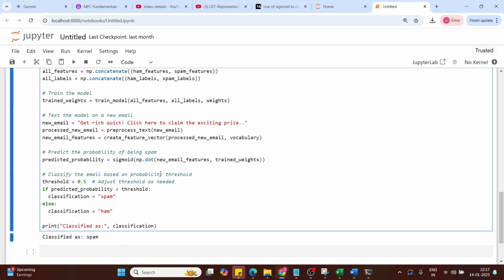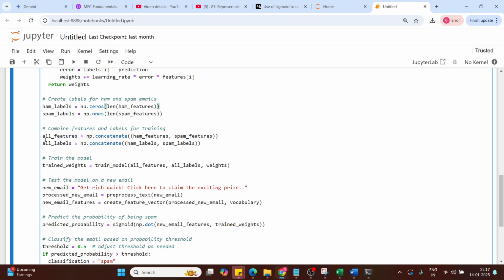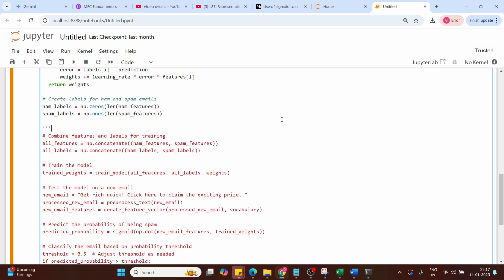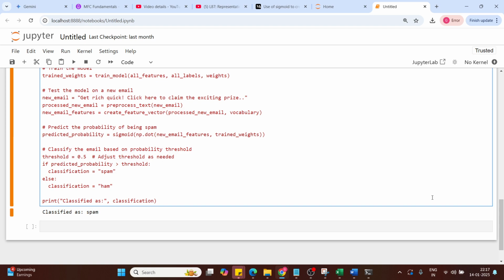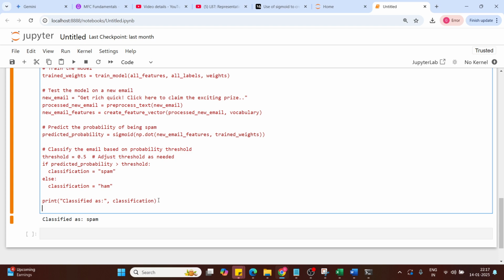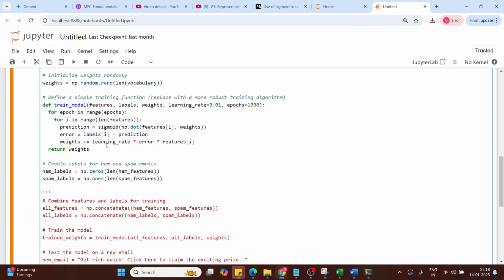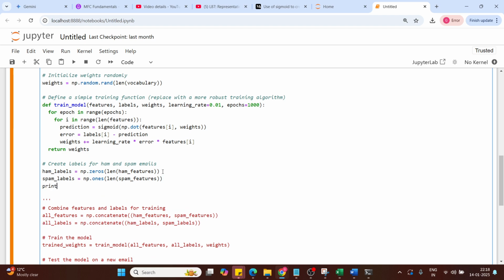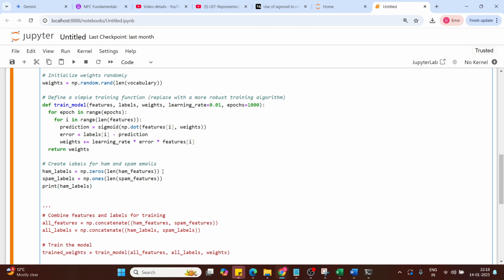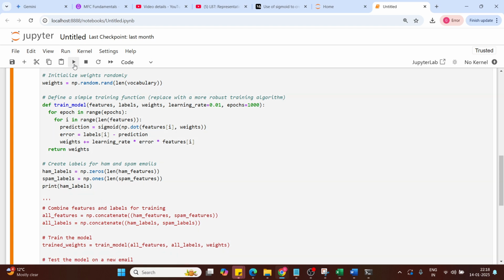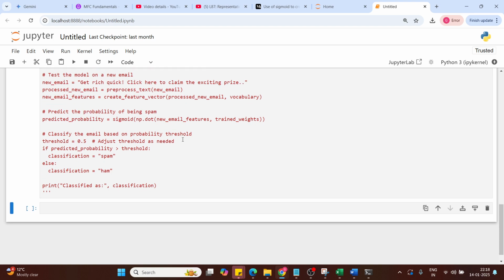So let me do one thing. Let me print till here, because we can anyways put the rest under the comment section. So now this has been commented. Now let's see what the ham and spam labels are. Print ham underscore labels. Now the next line we are going to print one by one. Let's print, so ham label and spam label, both we will be able to see.